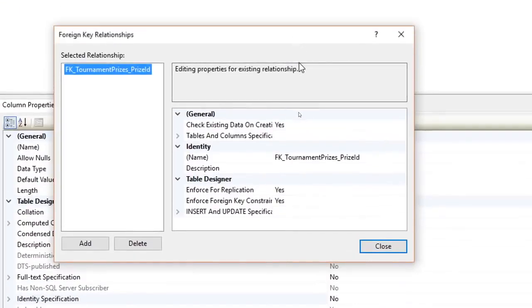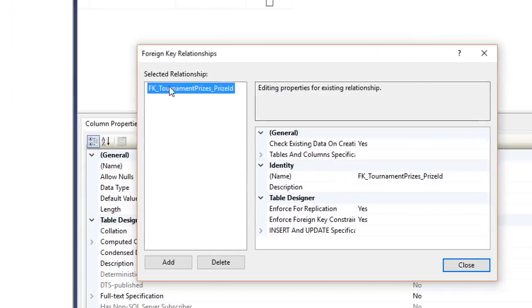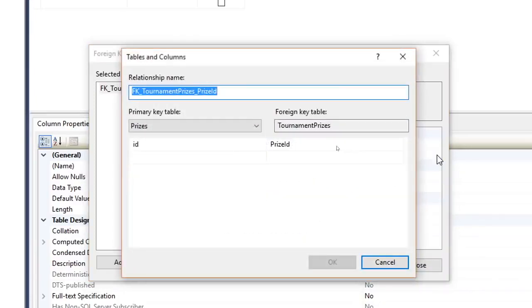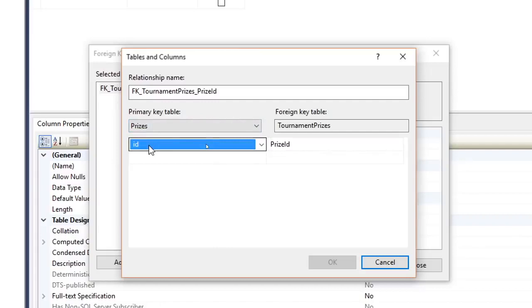So we're looking for relationships here. And we get this. This is our relationships editor. So what we do here is we say these two tables are connected. In this case, we have one relationship. We have the prize ID to tournament prizes table relationship. And if I come over here to tables and column specifications and click the ellipsis, all right, the foreign key table is the tournament prizes and the column is prize ID. The primary key table is the prizes table and the column is ID.